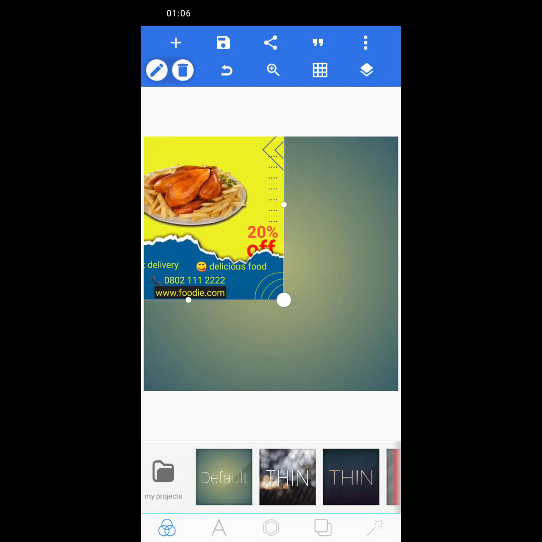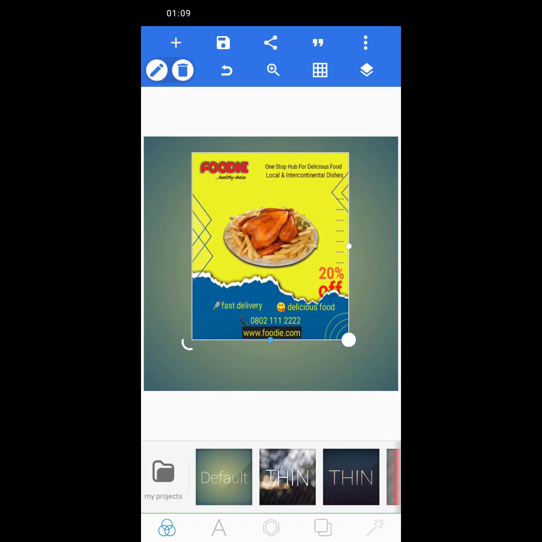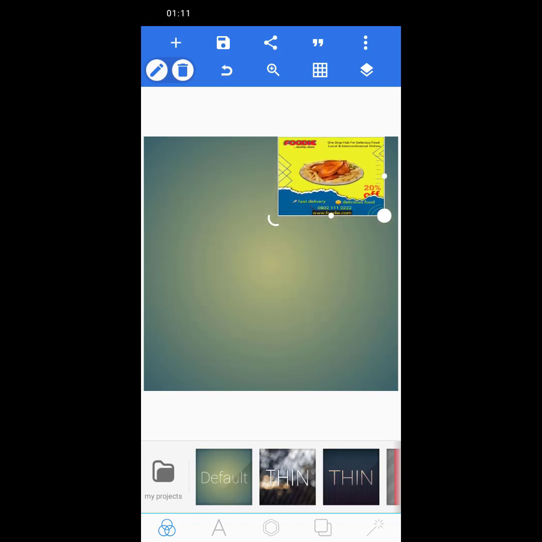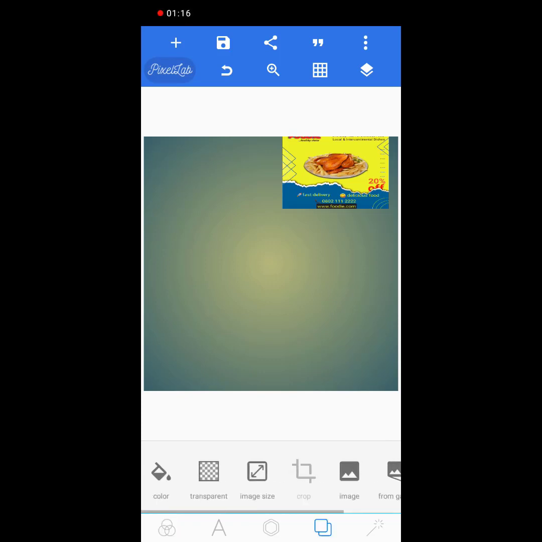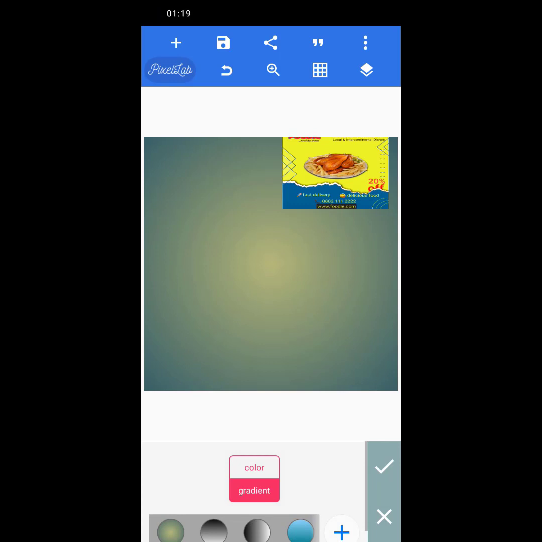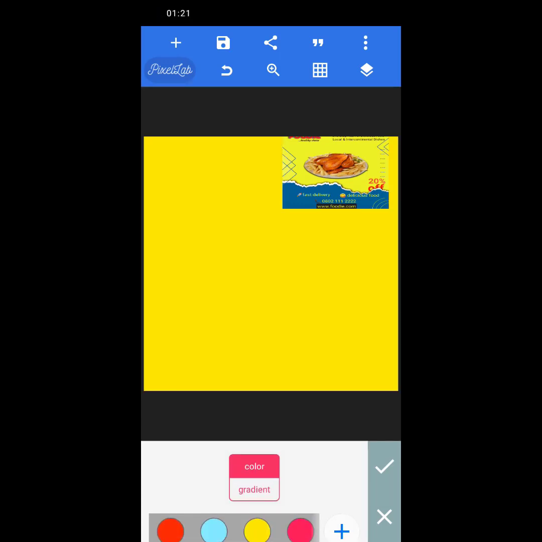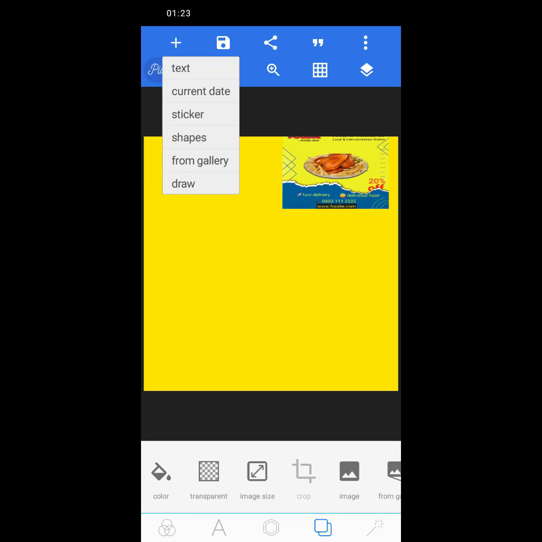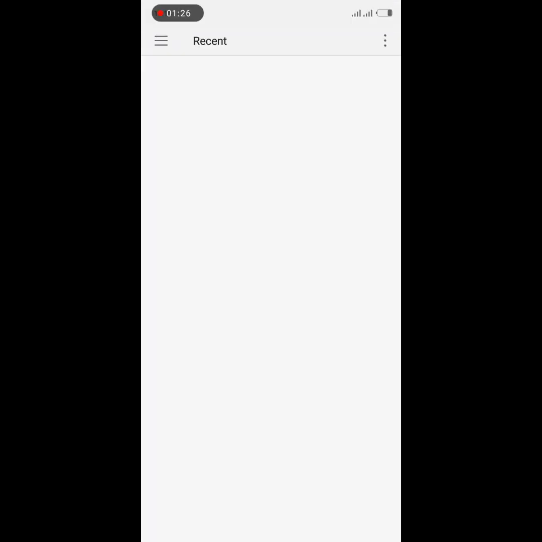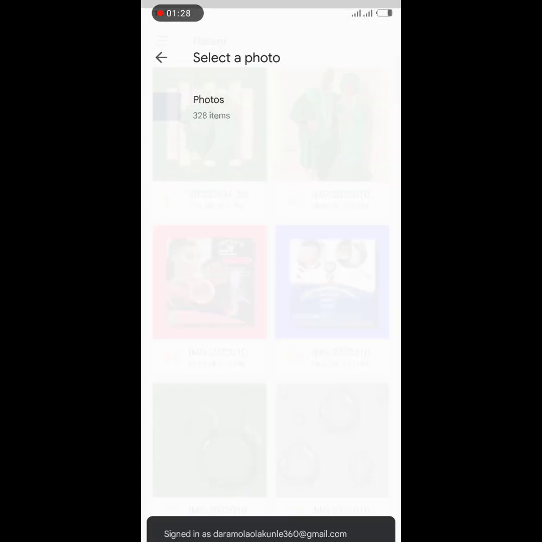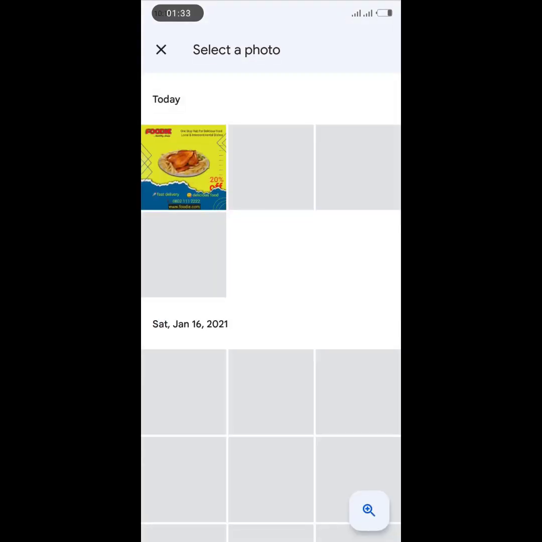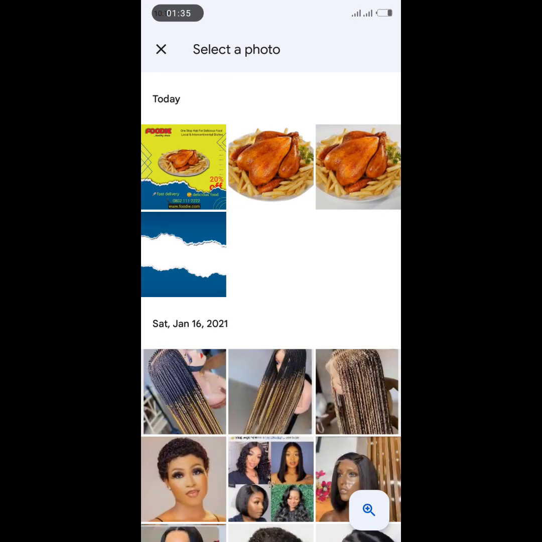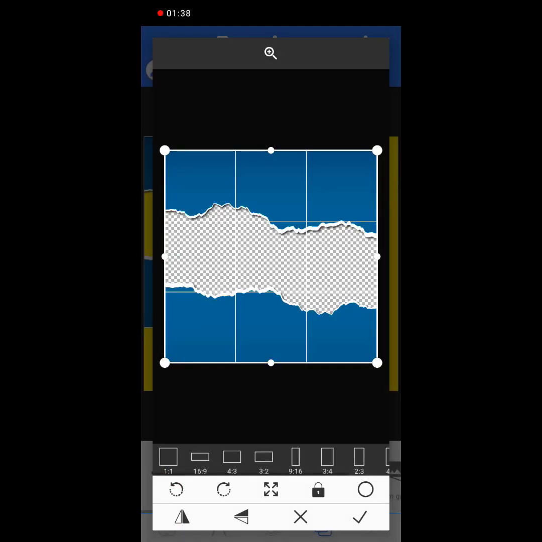So I'll be reducing the size a bit. Then I'll be changing the background color. Okay, so I'll be bringing in our materials from the gallery. I have actually downloaded all the materials I need for this design. I actually downloaded everything from pngtree.com. So I'll be needing only the lower part of this red paper.